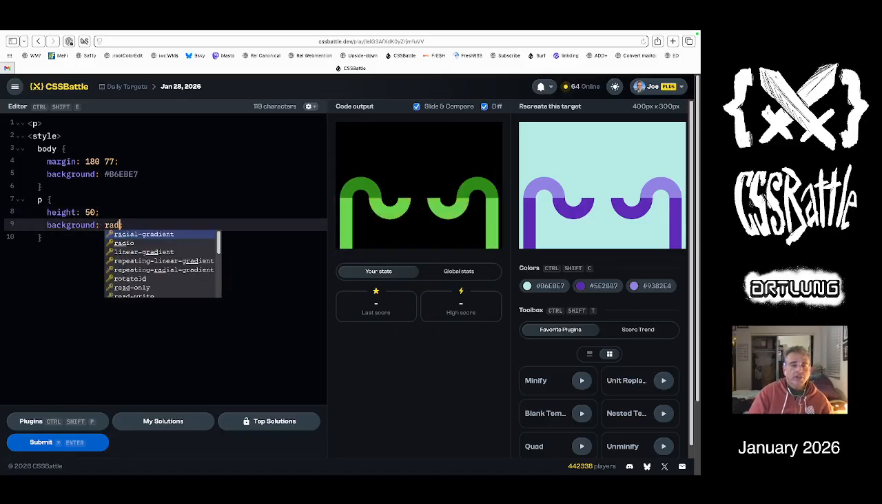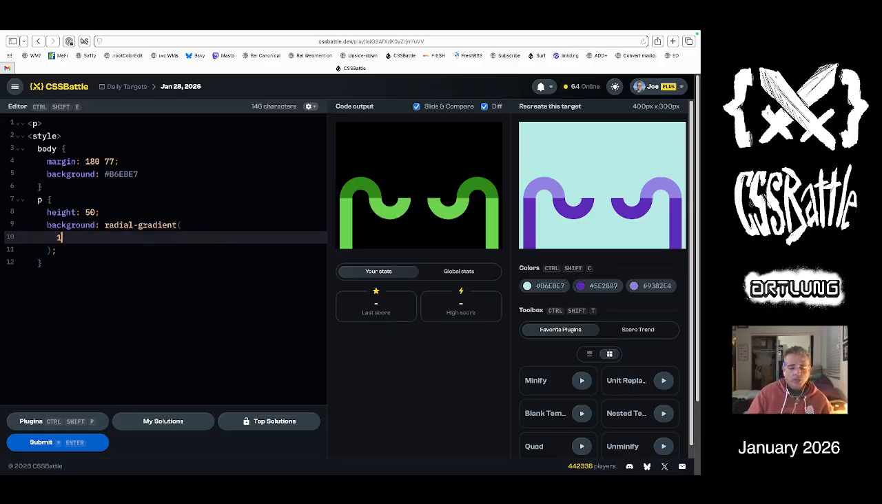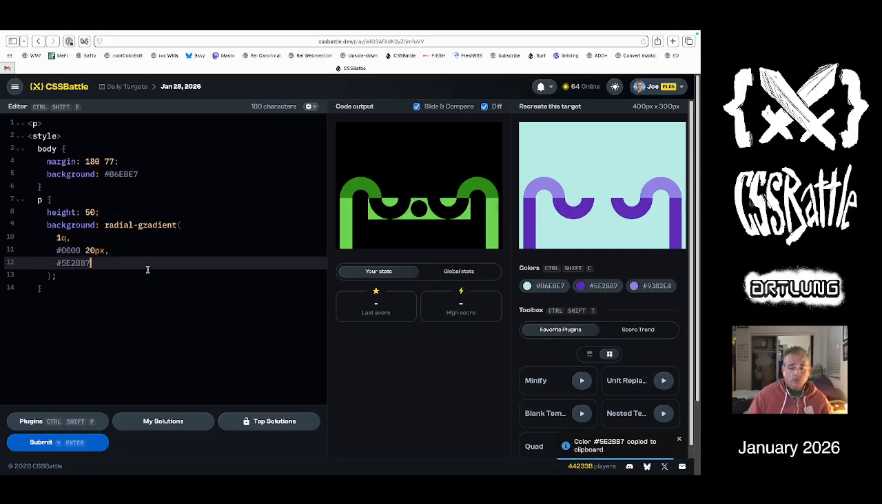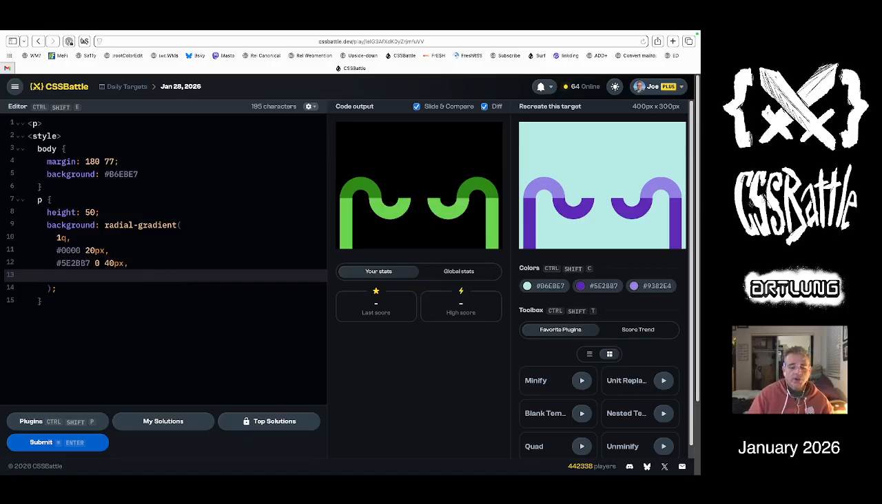I'm going to do radial gradient R1Q, the keyword circle would work as well. Transparent in the middle, 20 pixels maybe, radius to start, and then the dark purple 0. And then I need another color stop, 40 pixels we'll try, and then transparent again. So that's how we get a circle. It's the wrong circle, it's in the wrong place, all the wrong things, but that's okay.